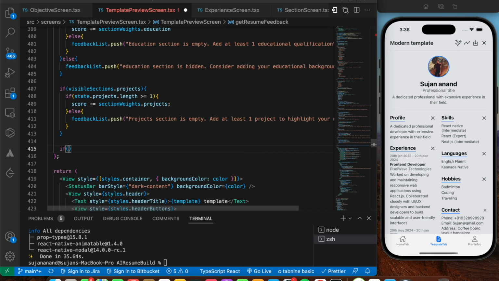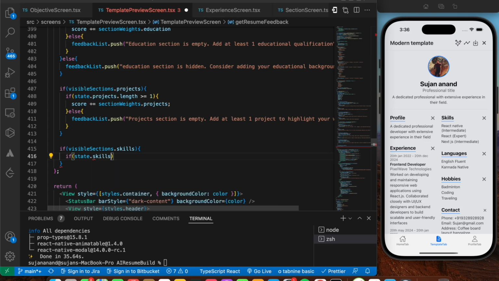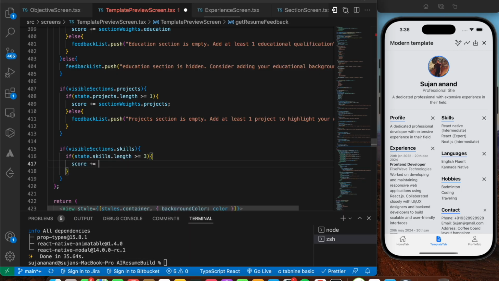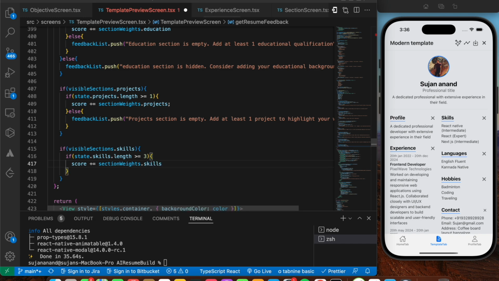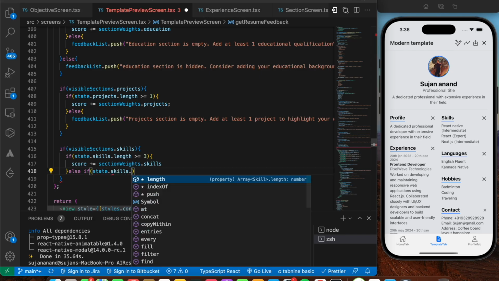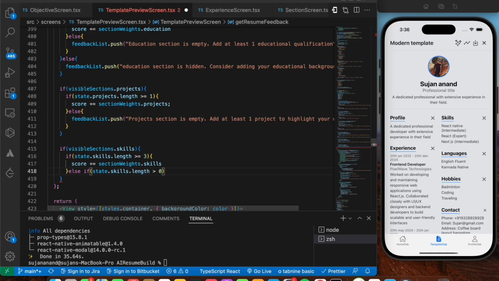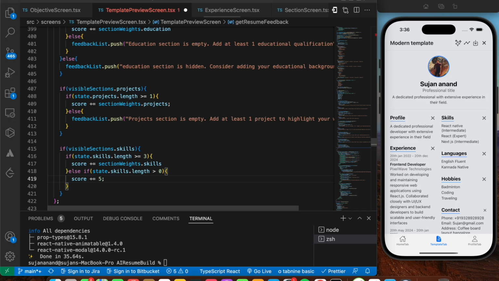So here I'm going to check if my visibleSections.skills, if it's present, then I'm going to first of all check the state. I'm going to say if my state.skills.length, we're going to check for at least 3 skills that are added by the user, then only we're going to increase the score. I'm going to say score plus equals sectionWeights.skills. Else if state.skills.length is just greater than 0, then we're going to have a partial credit. So I'm going to say score plus equals 5.